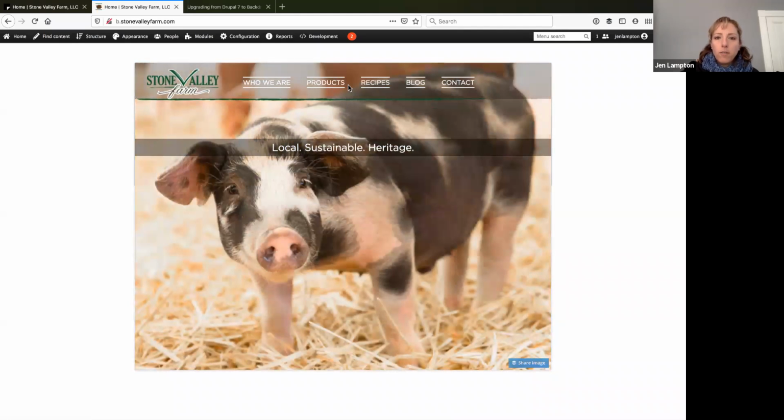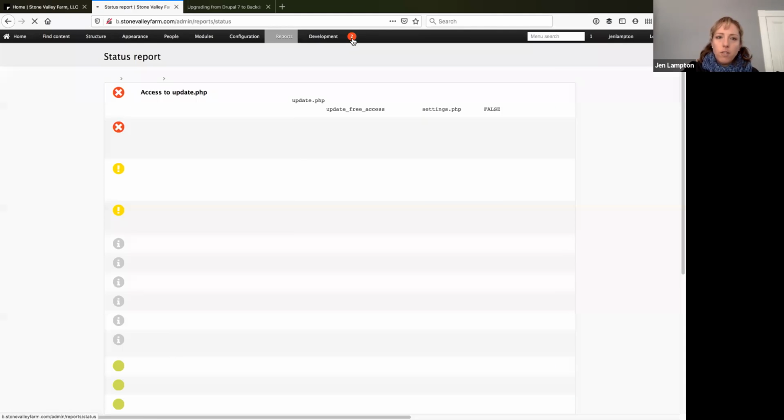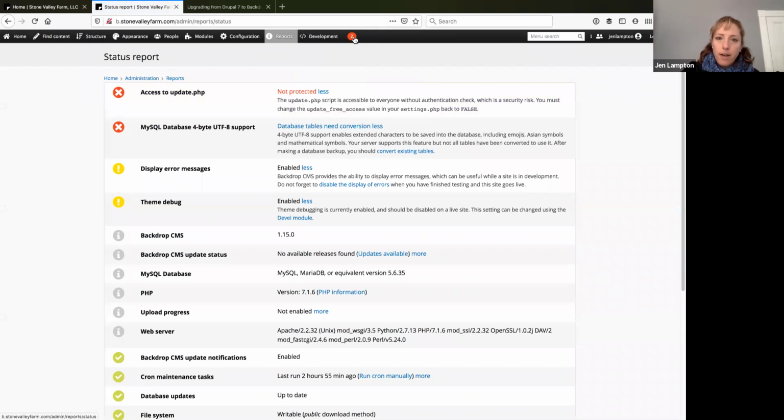Once you get into Backdrop, Backdrop does offer some new features. So you notice this little red dot on my admin bar here. It tells me there's something wrong with my site. One of them is access to update.php, which obviously I just ran the update, so that's why that's turned off. I would go and change that in my code and turn it back on.